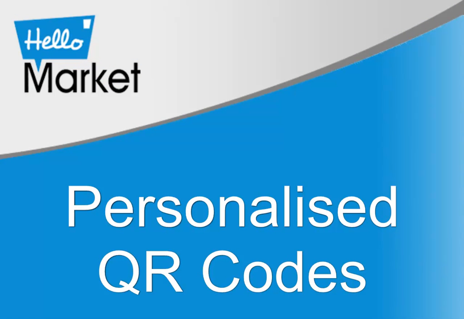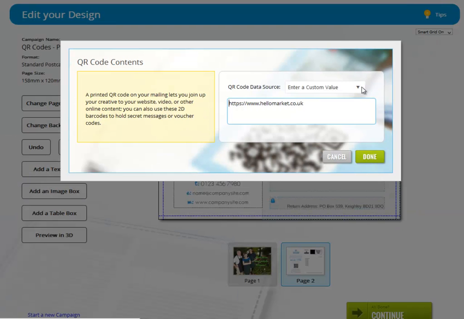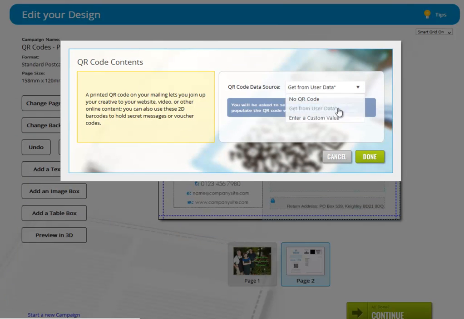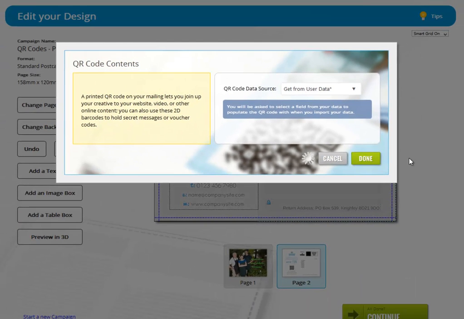If you use a custom value for your QR code, then the contents will be the same for every mail item printed. However, you can use Hello Market to populate the QR code with a value from your data. Returning to the QR code content dialog, I can change Enter a custom value to Get from User Data. The custom text box will be replaced by a note saying that you'll need to select a field from the data at a later point.